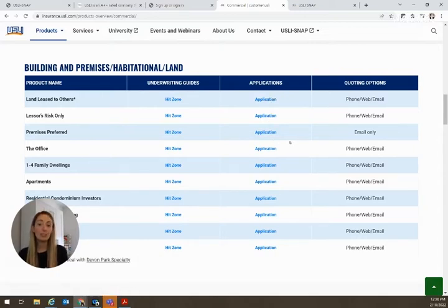You do not need to use a USLI-specific application. You can send us an Accord form, a competitor's app, or information in the body of an email, but all of our product-specific USLI applications are available for you here should you want to utilize those. And the last column has to do with the quoting options that are available for that product.